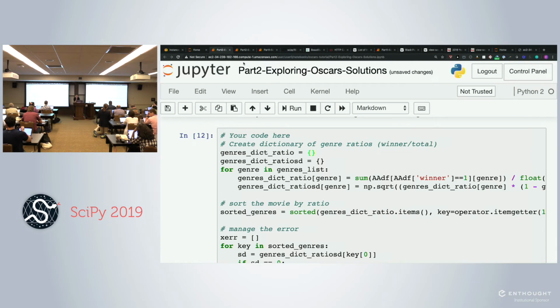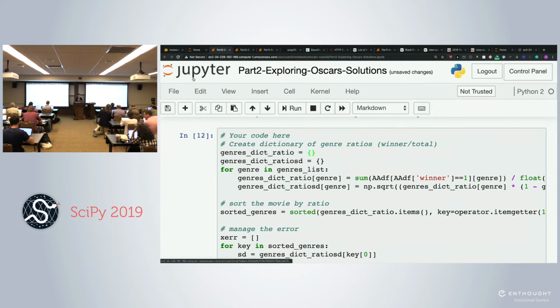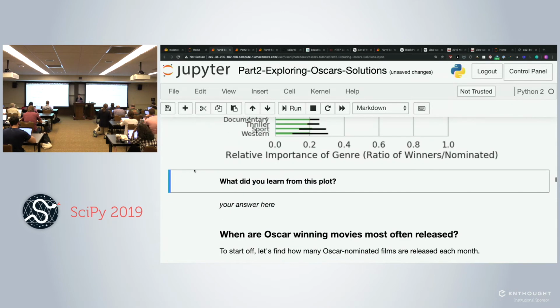How many people have a plot? Awesome. And if you don't have a plot, that's also okay, because you can always check your solution against the solutions in the other notebook. And we can continue on.